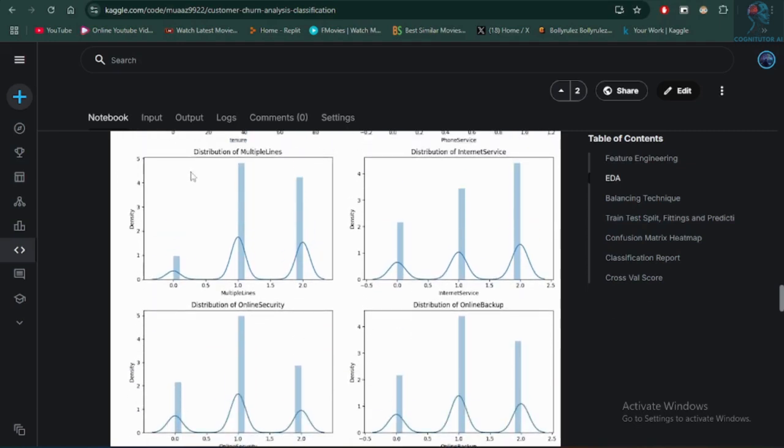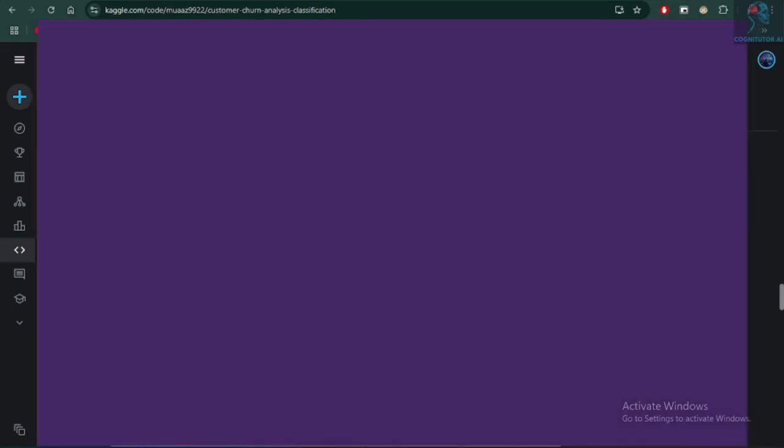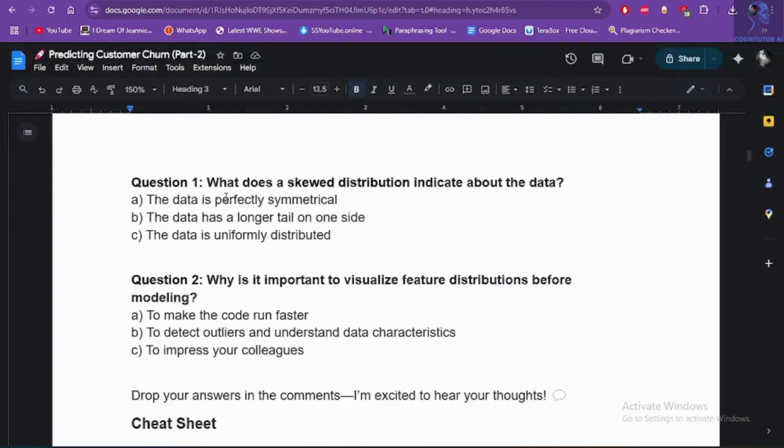Mini quiz time. Let's test your understanding of feature distributions, students. Question 1. What does a skewed distribution indicate about the data? A. The data is perfectly symmetrical. B. The data has a longer tail on one side. C. The data is uniformly distributed.